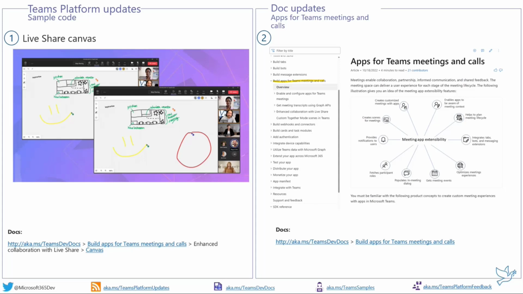So these were the overall updates on the platform we have. If you have any feedback or suggestions, please post it on aka.ms/teams-platform-feedback. The link is available in the footer. You could also follow us on Twitter and configure the RSS feed to get regular platform updates. Thank you. Back to you, Vesa.